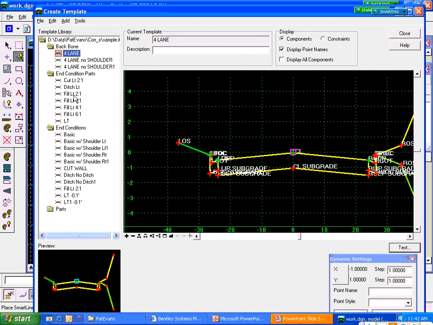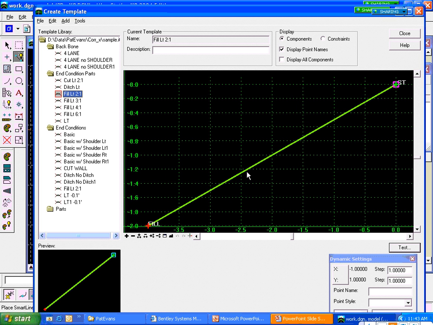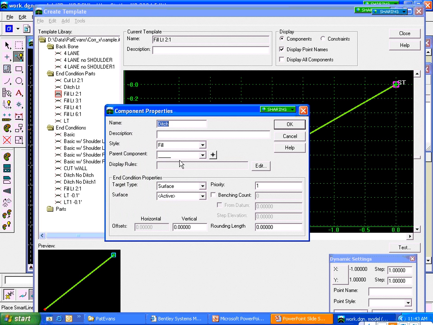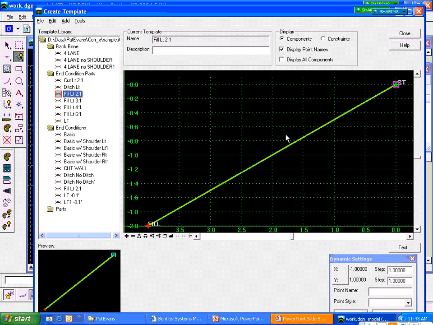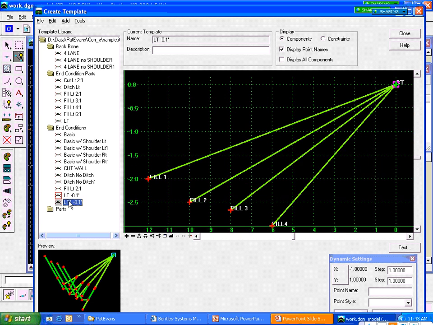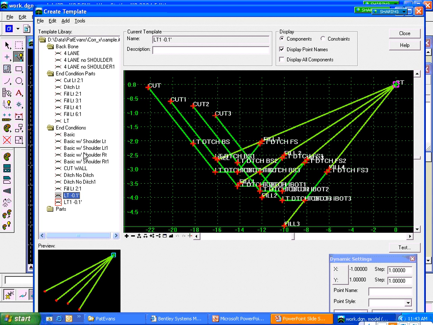So over here under in condition parts, I have one over here called left fill 2-to-1. Okay? And if we click on this, we can tell it goes at 2-to-1. This isn't the one I'm looking for. This is the one I'm looking for right here. Sorry. I didn't mean to use all those.